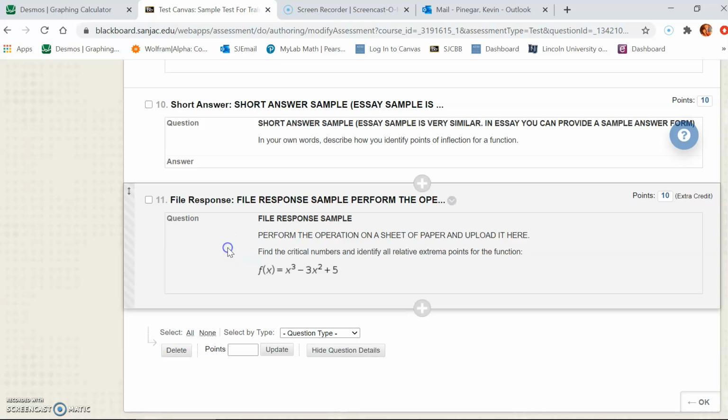And then the last example, if you want students to provide work, there's a file response type question where the students can upload a file. So here, as I said, find the critical numbers and identify all relative extrema points for this function. And then the students do that on a sheet of paper, and then they upload it here. So let me go ahead and just show you what all these questions look like in the actual test.